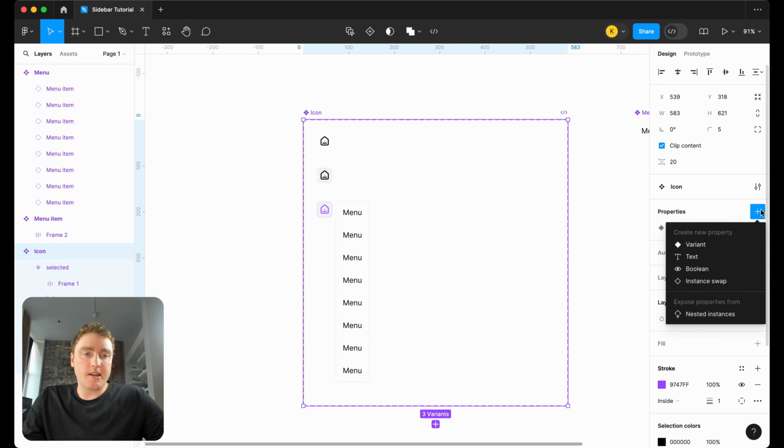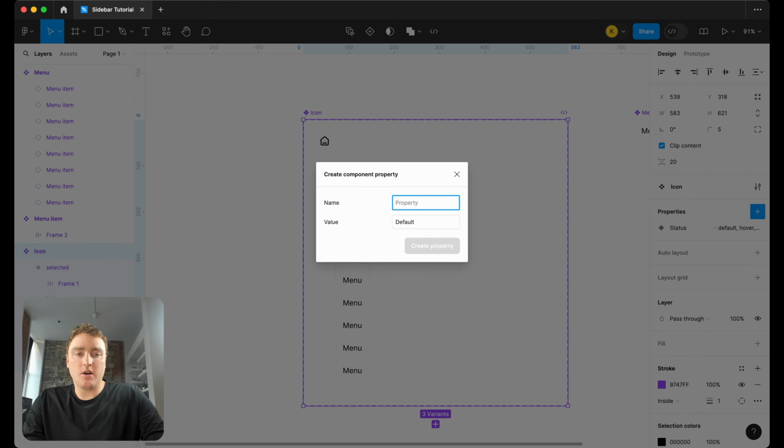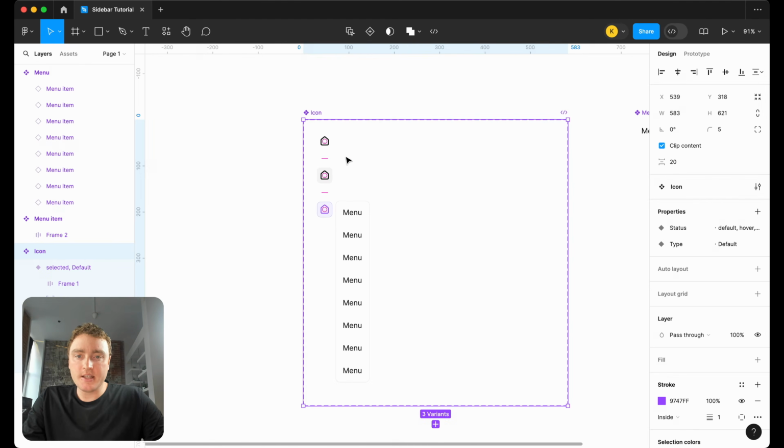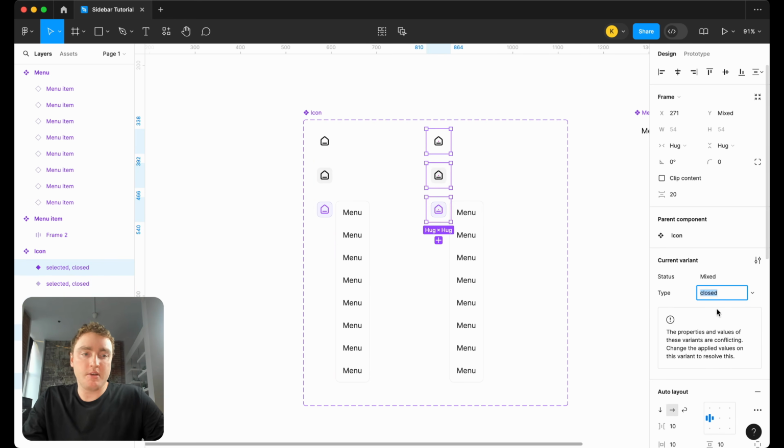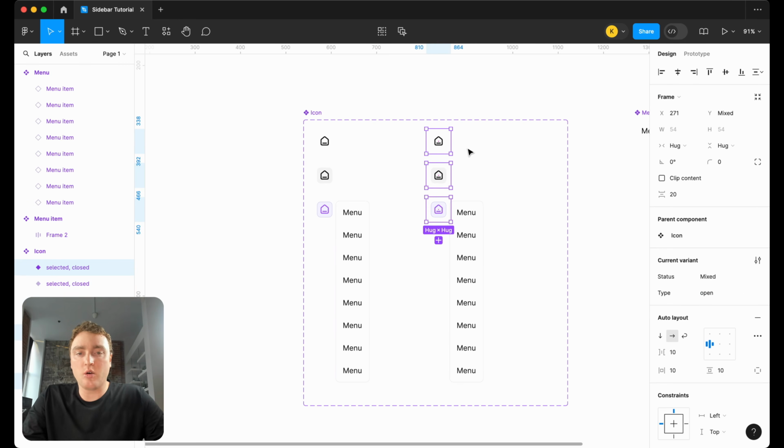So what we're going to do, we're going to add in a variant here that we're just going to call our type. And these here are going to be our closed. Oops. What's going on? Sorry, I'll hit these. This is going to be our closed. And then we're going to bring in a copy of these, and these here are going to be our open.